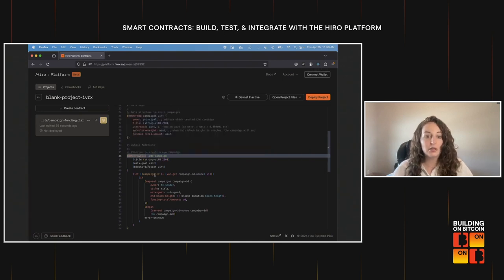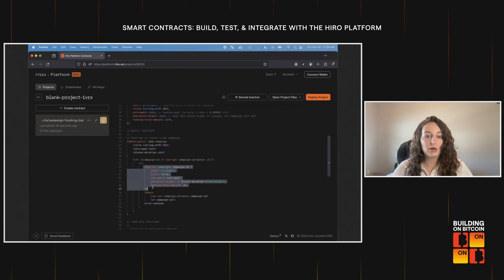So this function sets a value in our campaigns map, and it uses these three function arguments to set the title, the goal, and the expiration block height by adding the current chain block height with the desired duration that the caller of this function wants. And it also initializes the total funding amount to 0. At the end, it increments the ID nonce so that we can use it for next time so that every campaign has a unique ID.